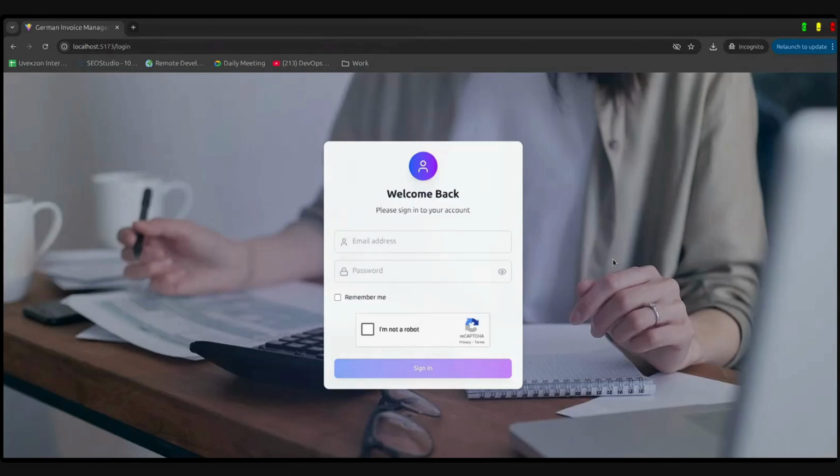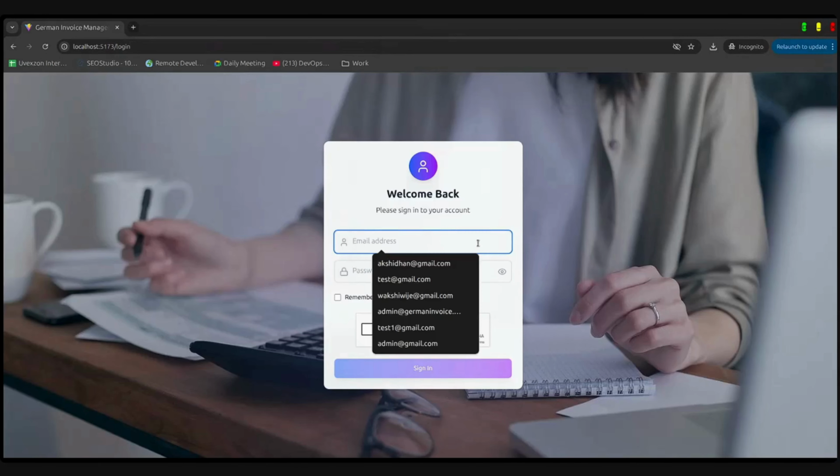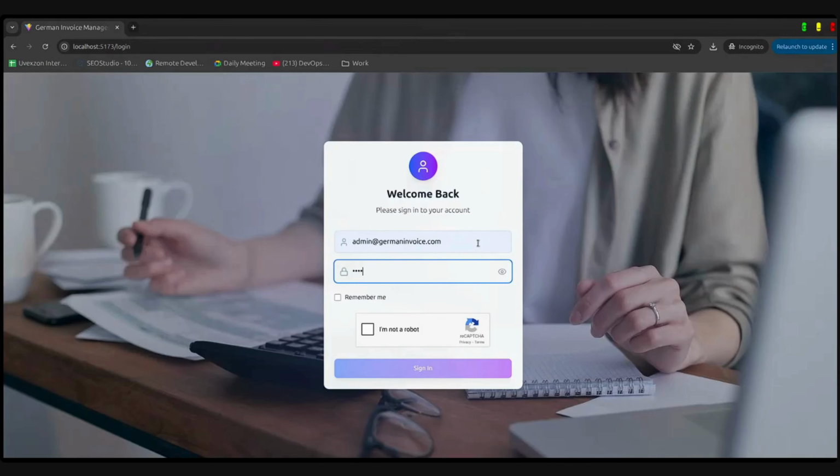Welcome to the demo for the Invoice Management System. When you load the application, you will be prompted with this page where you need to log in. So let's start with the login first.